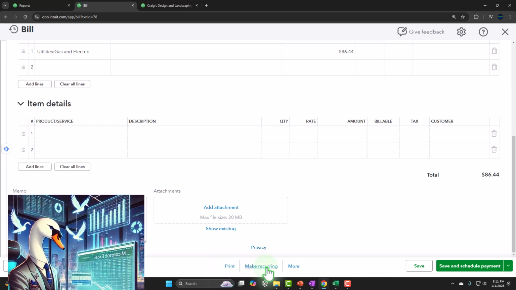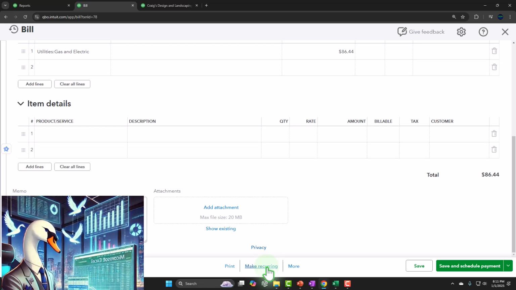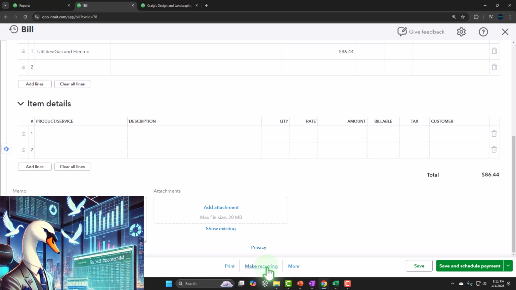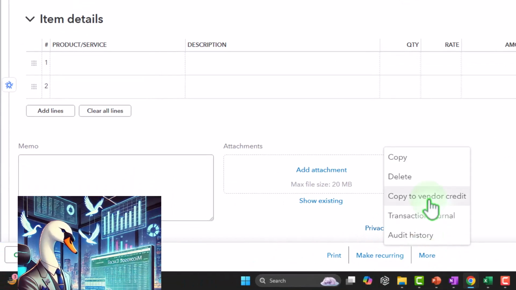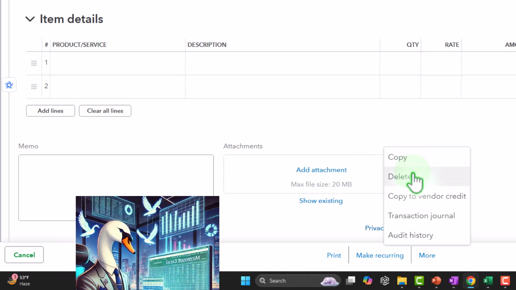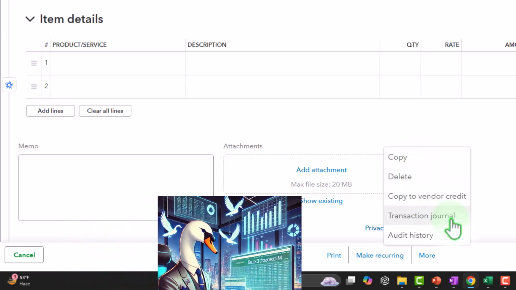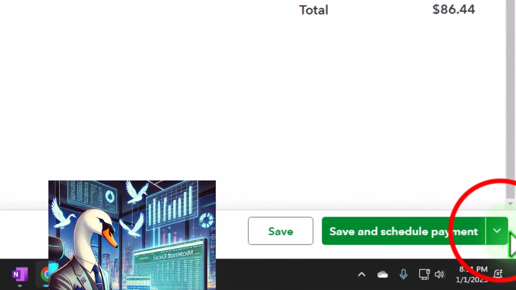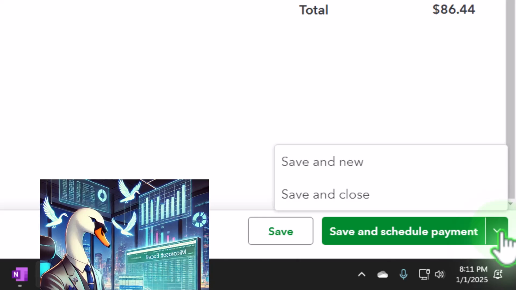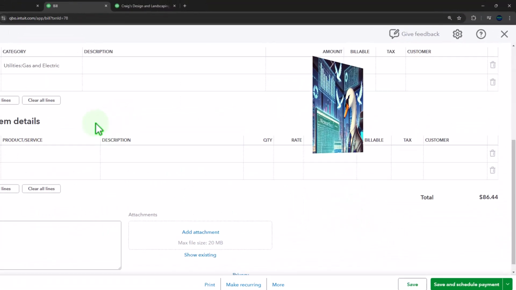We can make it recurring. We have another course or section on recurring transactions, I believe, meaning you can automate transactions and make them recurring. And then you have the more category. You could copy it if it's a complex one, delete it, copy to vendor, the transaction journal, and the audit history information. We can save it, and then we can save and new or save and close over here. So let's go back up.